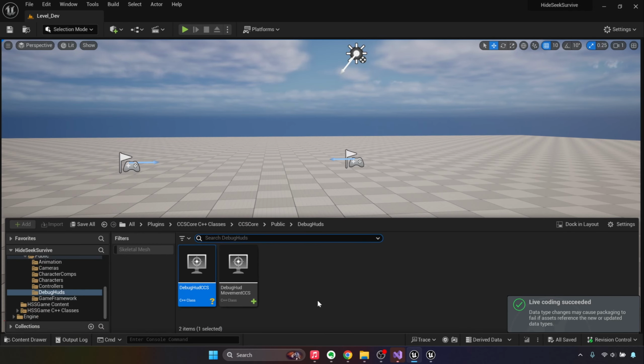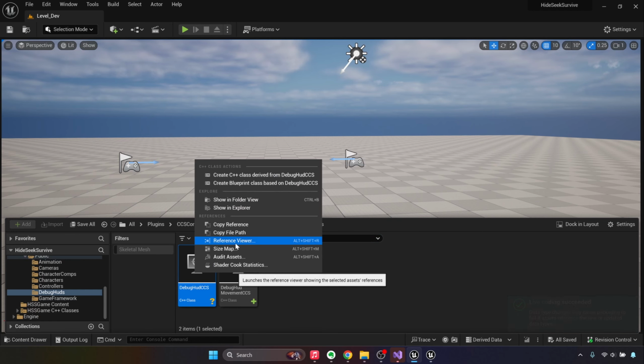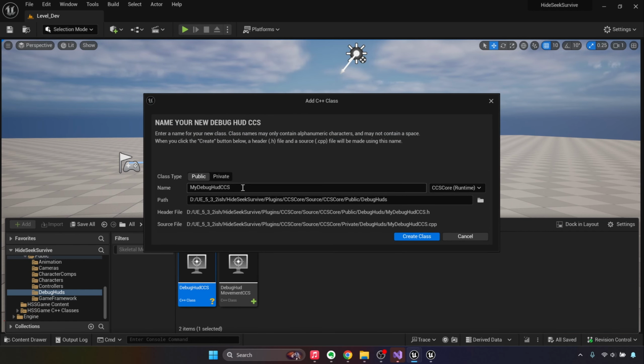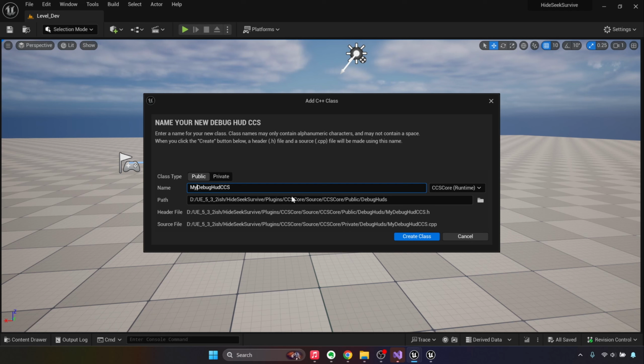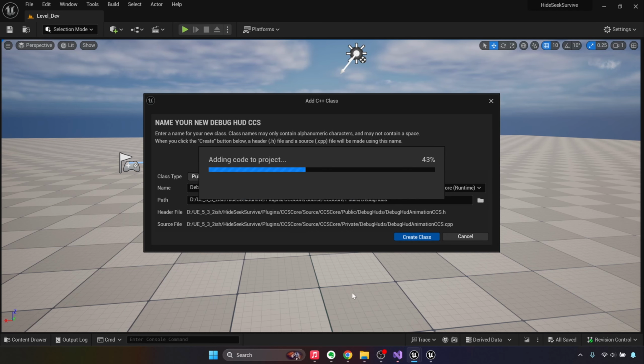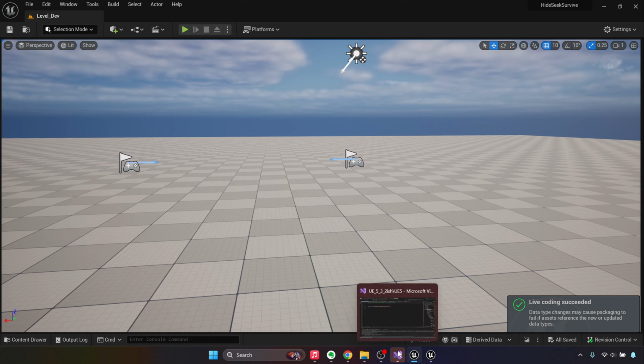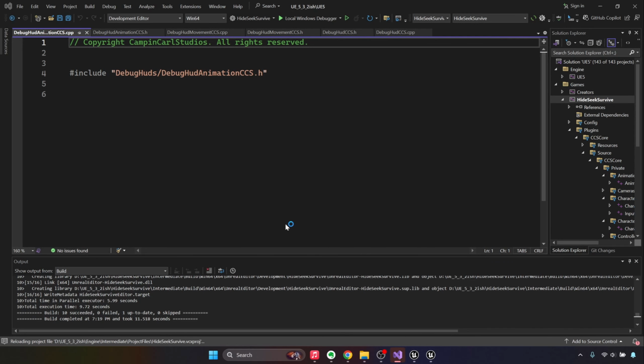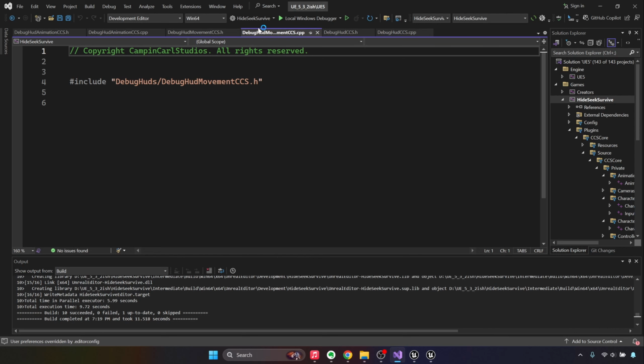Now we're going to go make the next one. So same thing, right click, create C++ class, child C++ class that is. And this is going to be the animation Debug HUD. So then we'll create class again, and I'll skip again until we are all done. Alright, live coding succeeded. Now we can go into Visual Studio and start filling out the code for these classes.